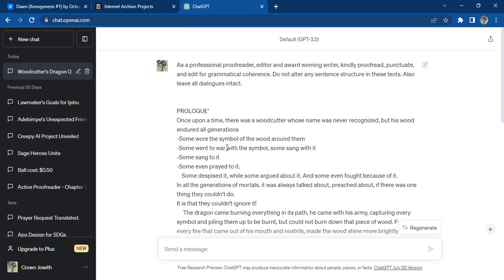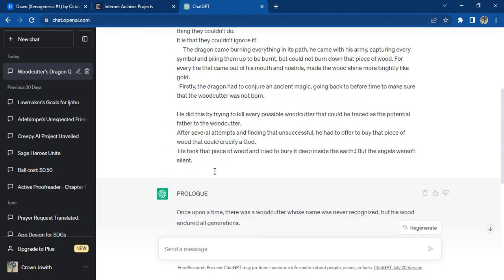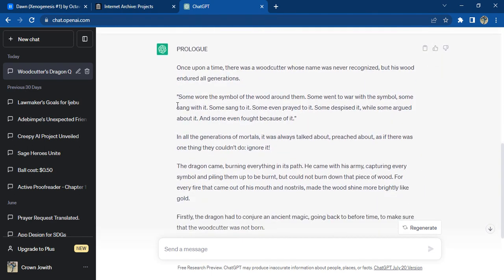It put full stops. Now here with this dialogue punctuation, some wore the symbol of the wood around them. This is obviously a narration. Some went to war with the symbol, some sang with it, some sang to it. No full stop here, no full stop here. Some even prayed to it, and so on. Let's see what ChatGPT does. Now it puts that in a quotation.